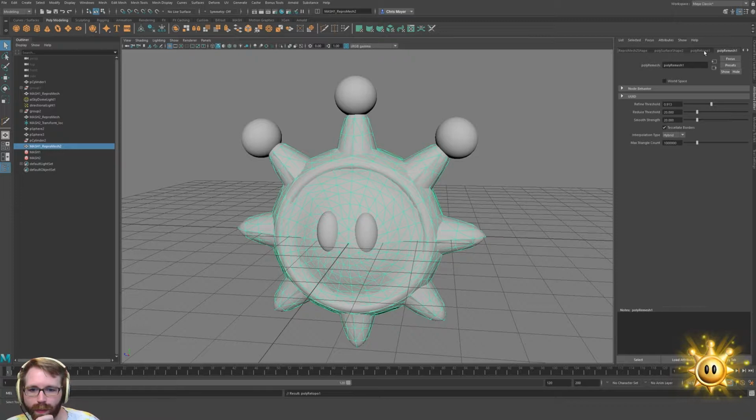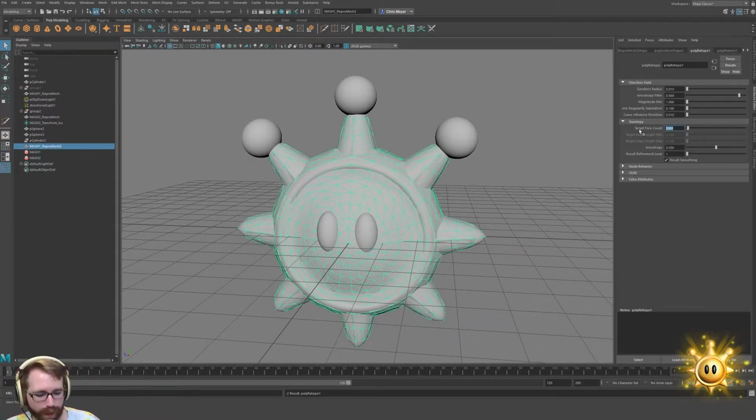So, not the best. Let's try some much lower poly count. We'll see what that looks like. Might even go as low as like 500. We'll see. I wanted... Oh. Doesn't look like it's actually updating anything. Interesting.